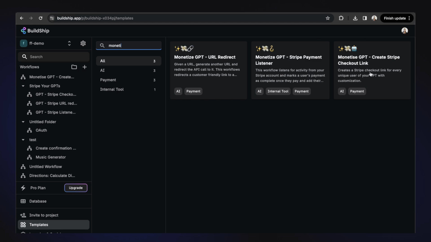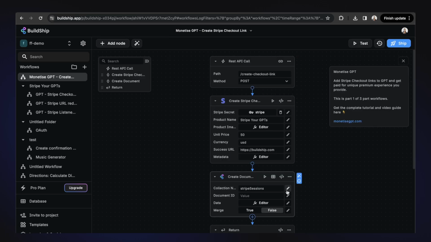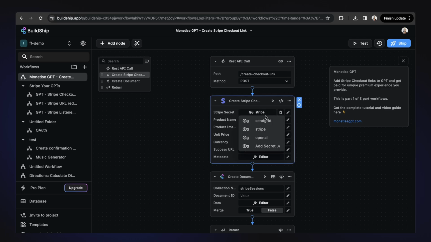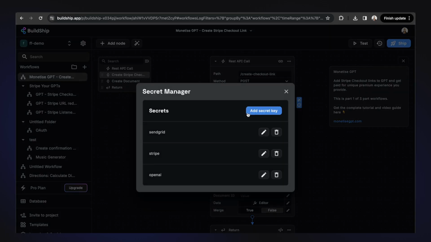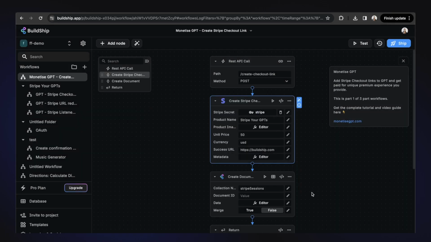First is the Create Stripe Checkout link. Let me click that. As you can see, I have already cloned this one. And in this, all that you need to provide is the Stripe secret. Now, all your secrets are stored in the Google Cloud Secret Manager securely and not in the front end. So you can simply add a secret and create one. I already have one, so I'll use that. And that's pretty much it.